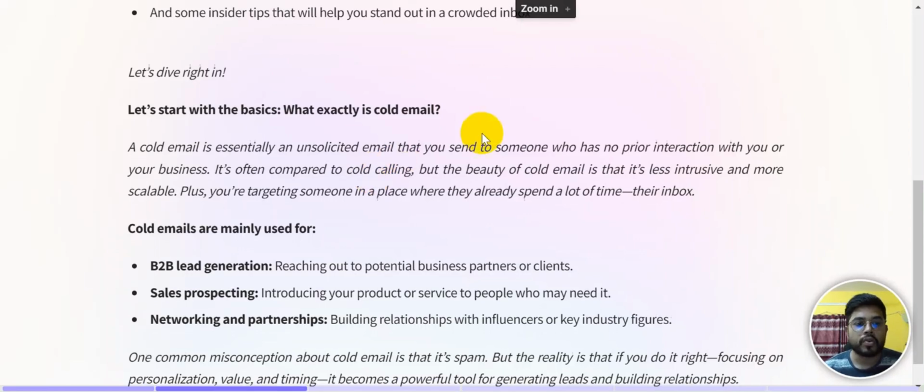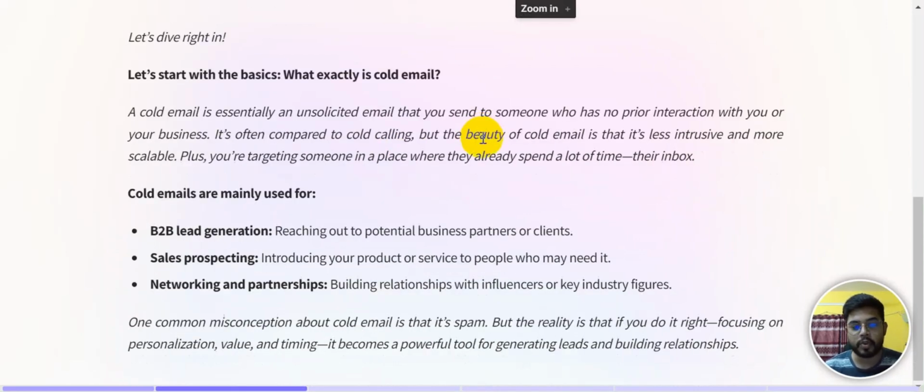Cold emails are mainly used for B2B lead gen, sales prospecting, networking and partnership. I also see some people doing affiliate link promotion via cold email, getting paid by clicks. A common misconception about cold email is that it is spam. But the reality is, if you do it right and focus on personalization, value and timing, it becomes powerful for lead generation and building relationships.